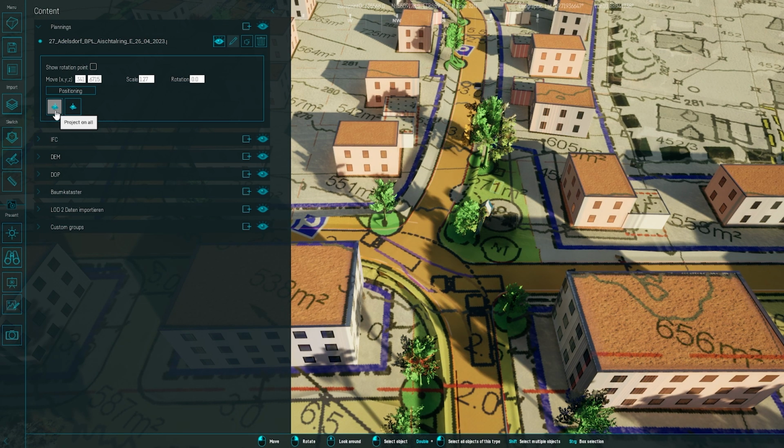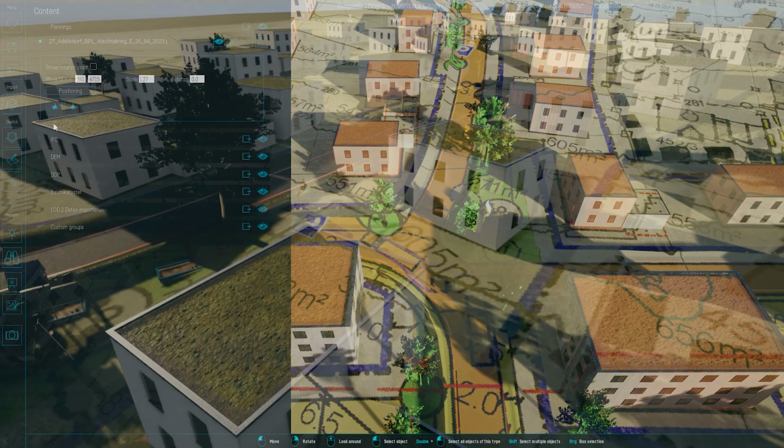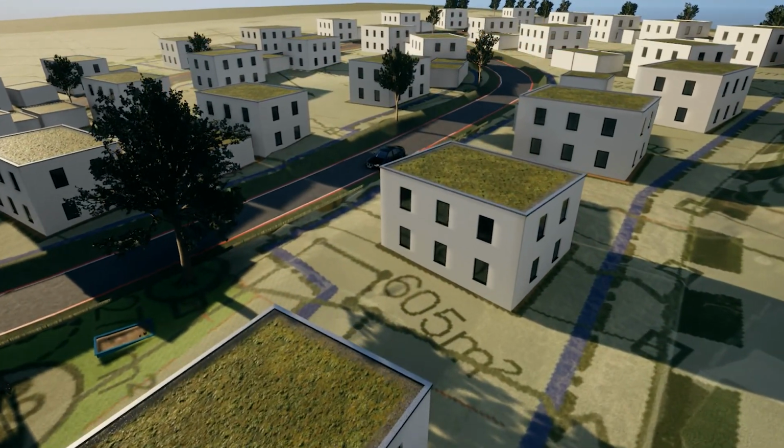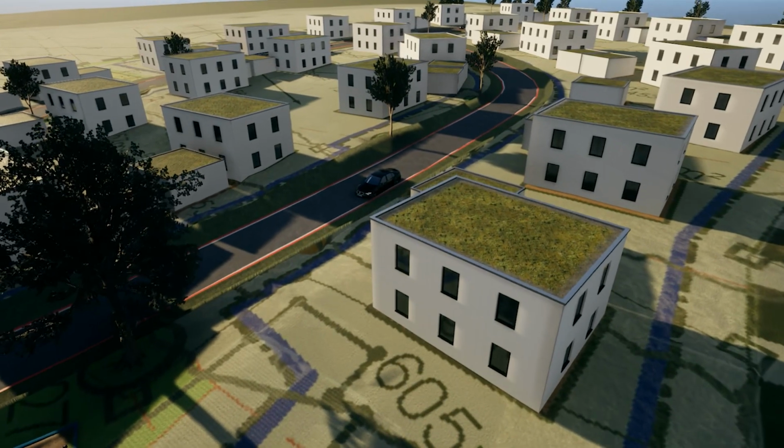You've now got your plan positioned accurately and can use it as a base to build with 3D objects or communicate with your customers in different ways.